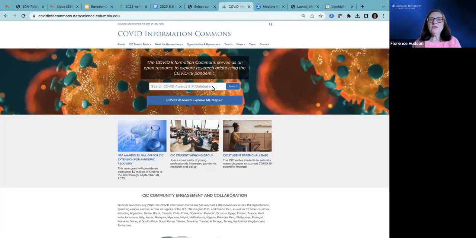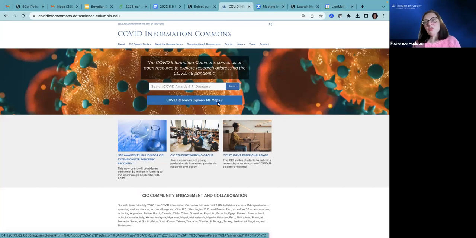And after we got the COVID Information Commons Extension Award in 2021, we actually increased the database to include all current NSF and National Institutes of Health, or NIH, awards related to COVID. And now there are over 9,000 of them as of June 2023. We also have this really cool search tool, which is the COVID Research Explorer Machine Learning Maps tool. And I'll give you a tour of both of those.